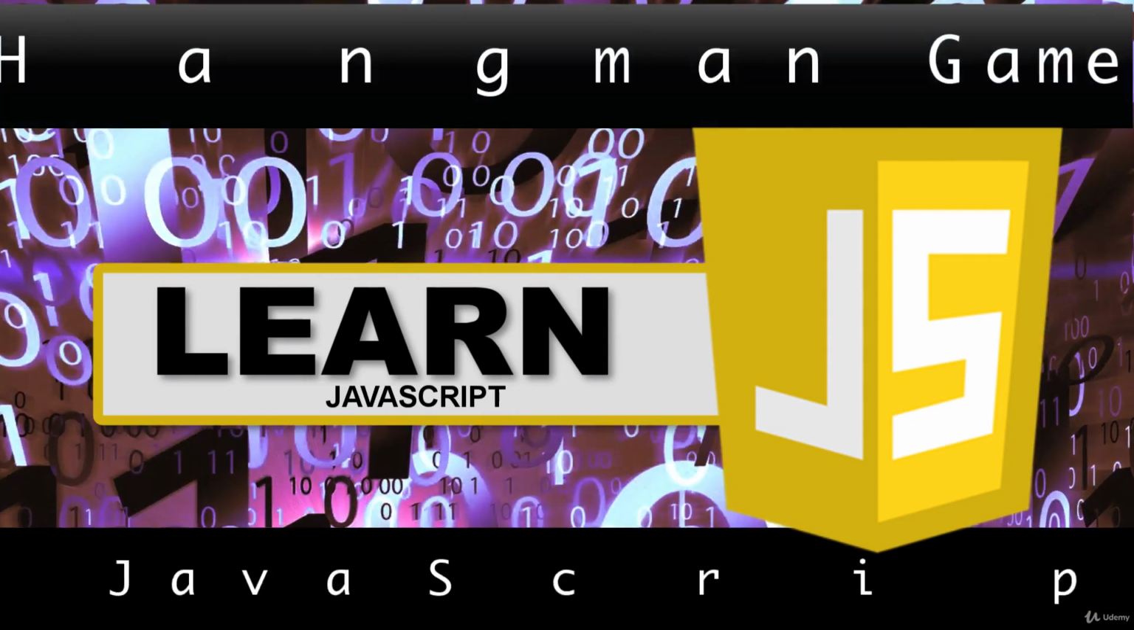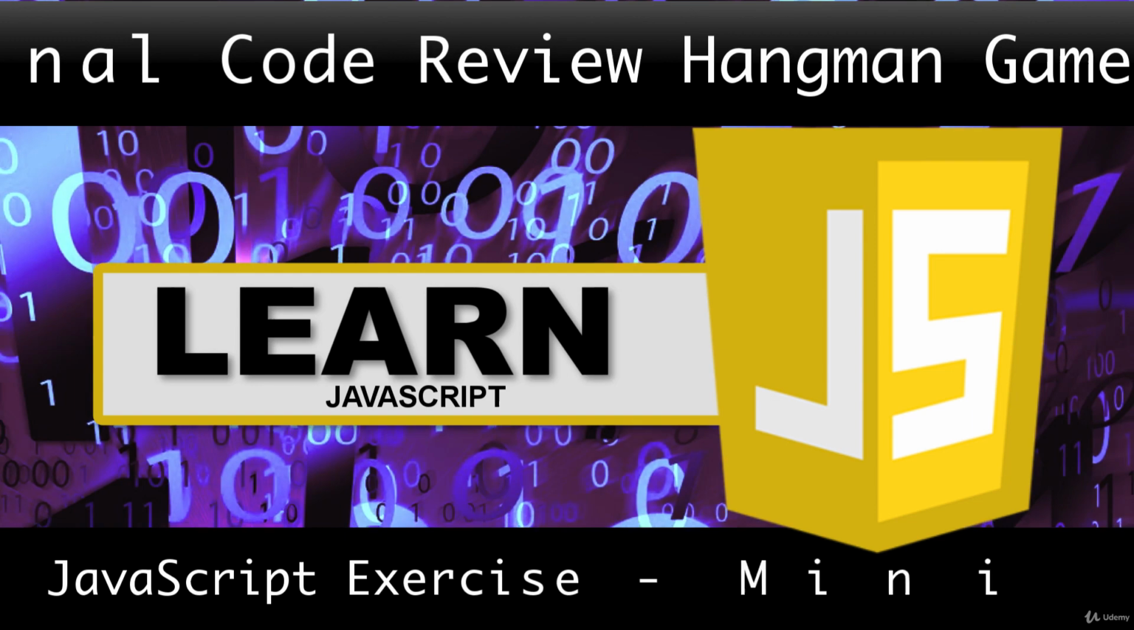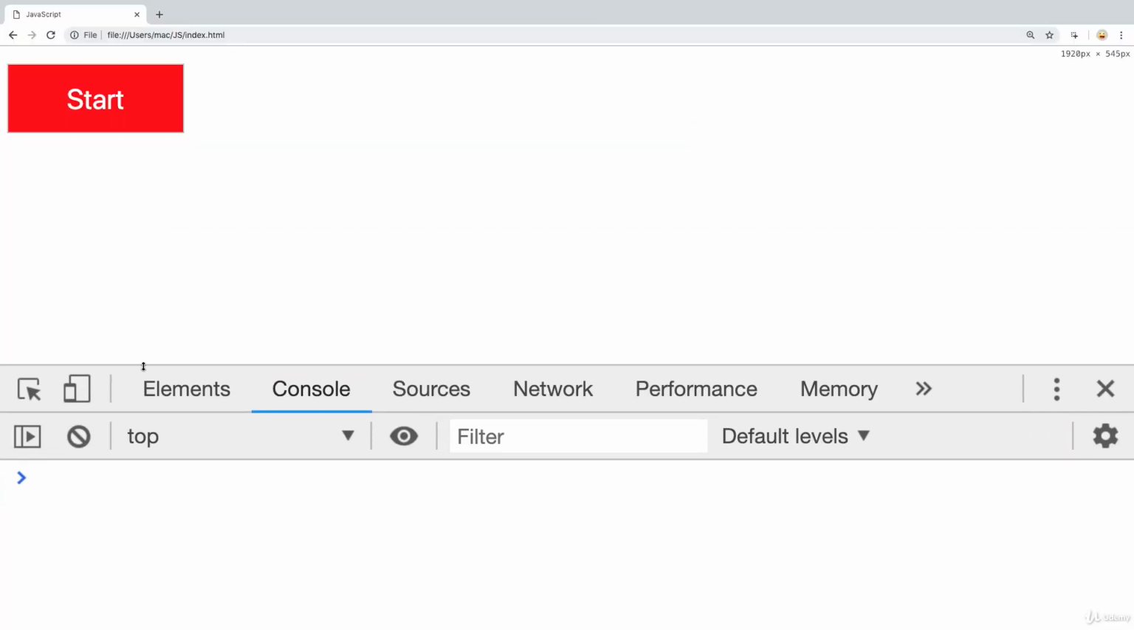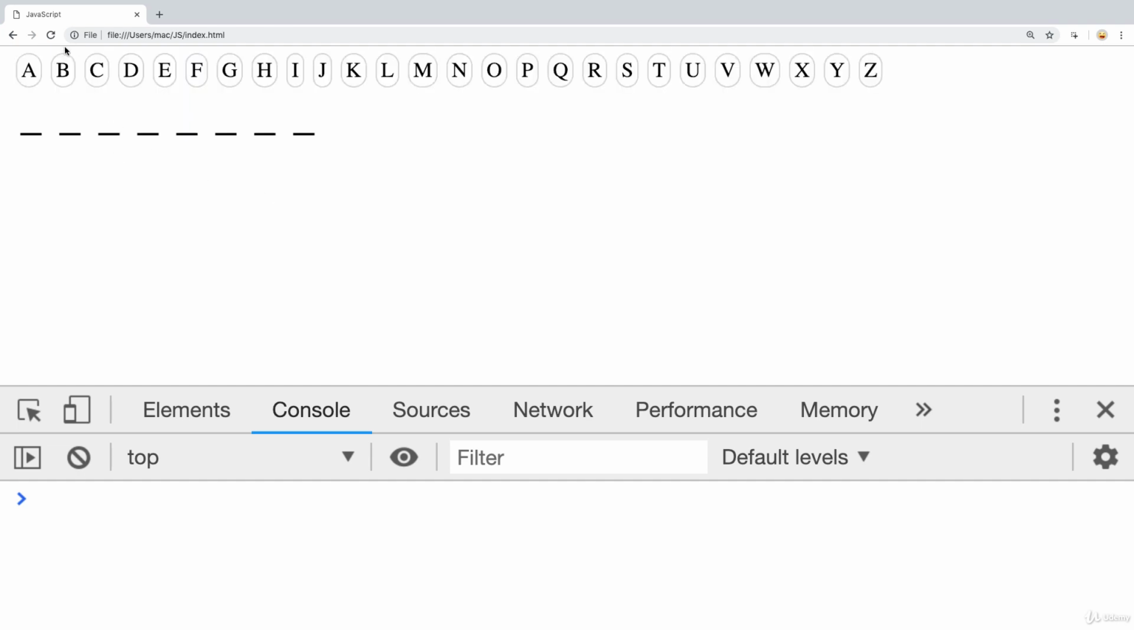In this lesson we're going to be doing our final code review. This is where we take the opportunity to play through a game just to make sure that it's functioning as intended. We have a start button. We come into the game, press start, and we're presented with a bunch of letters, and then we've got our possible solution. So we know the word that we're looking for has 8 characters.